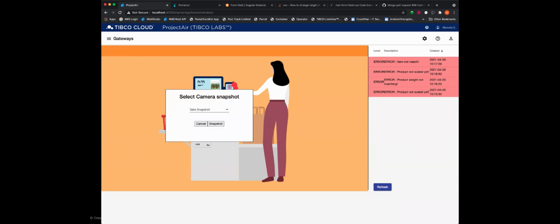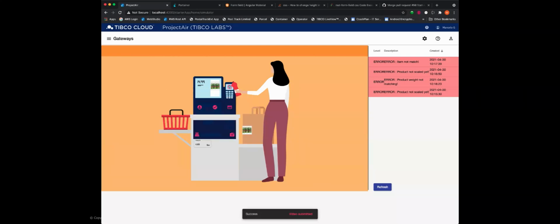So we will simulate again, and now we will place the right item, the Mountain Dew. Let's see if there's any notification. There's no notifications at this time. So at this time the user can submit the payment and close the basket, and the transaction is completed. We refresh the notifications again, and we can see that there's no more notifications.